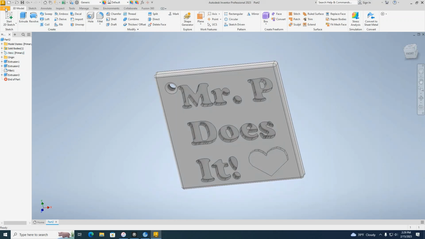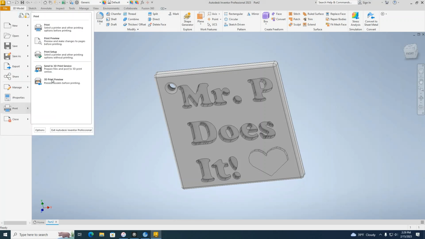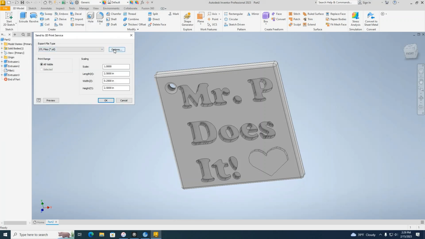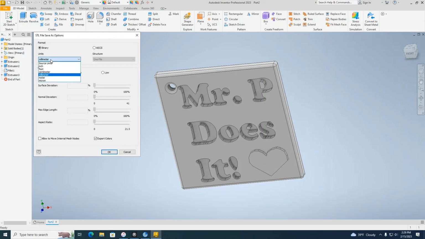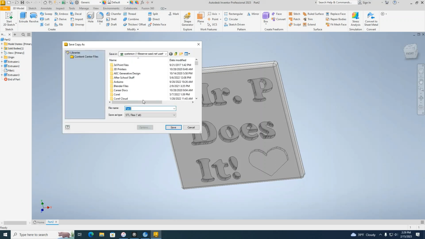And to convert 3D printing files, you just go to File, over on the Print button, Send to 3D Printing Services, and then you can go to Options, and if your 3D printer reads in different units, I just keep mine as millimeters. Click OK, and then you can save this as Keychain 3D print 1 or 2 or 12, whatever, it doesn't matter what you save it as. I just like to put the word 3D print next to it so I know that that is my 3D printing file, and it's an STL file, so that's what 3D printers read.